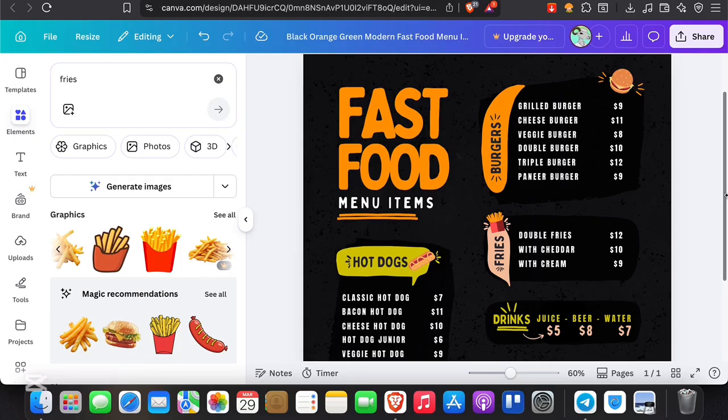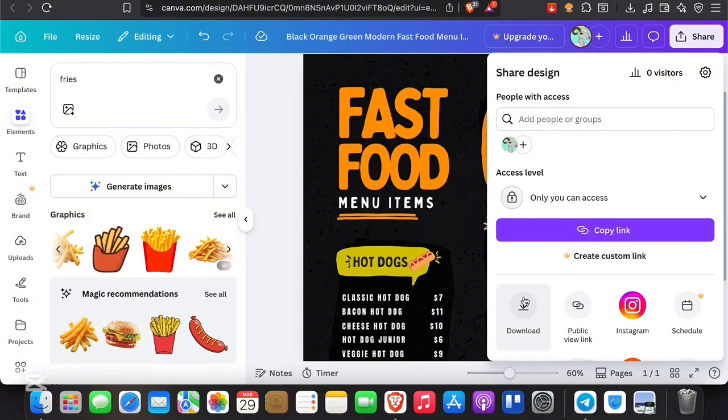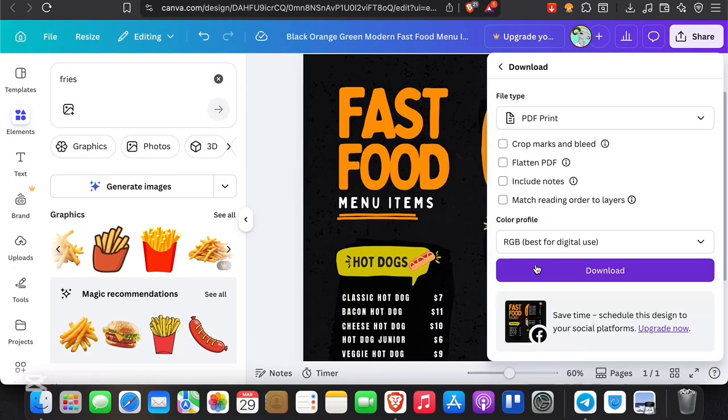To make your poster stand out, add glow behind food. Use drop shadows, slightly tilt elements. Use contrast between text and background. These small details increase engagement. And once you're done, export your poster. You can hit share at the top, press download. Download it as a PNG for online or PDF print for printing, right? Use high quality for best result.